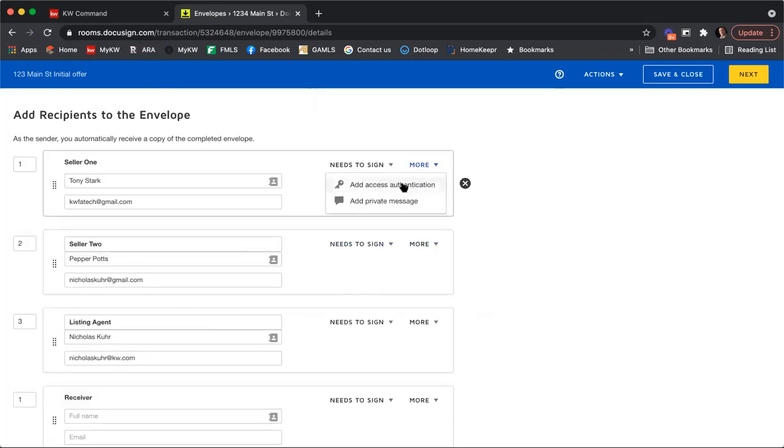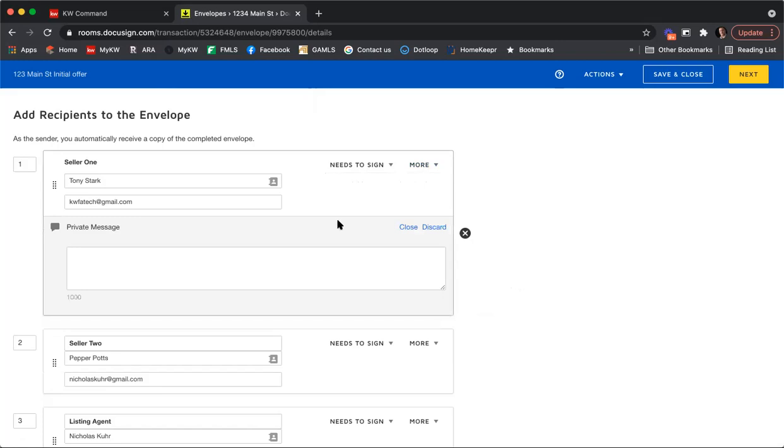And then the next option is add a private message. So if you want to send something just to one person, this is how you do it. And for me, I want to write: Tony, please be sure to fill out the SPD.